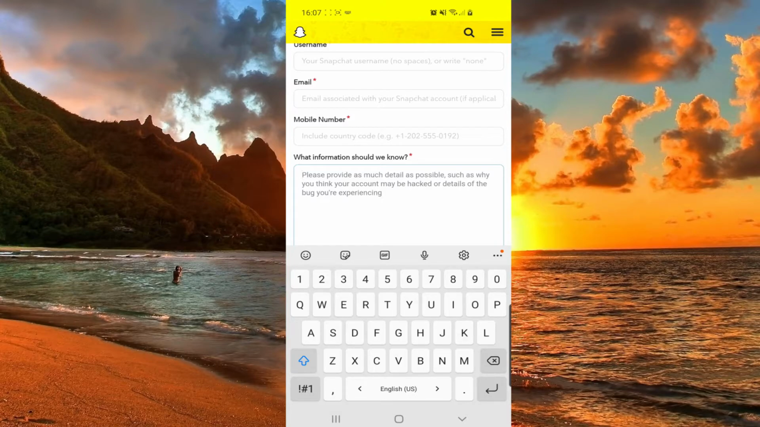So you can say that you no longer have your mobile number or your old phone. You can also write the last password that you remember. And you can also make some screenshots and tell them that you can provide them some pictures and screenshots and prove to them that this account is yours and that you have had it for a long time.